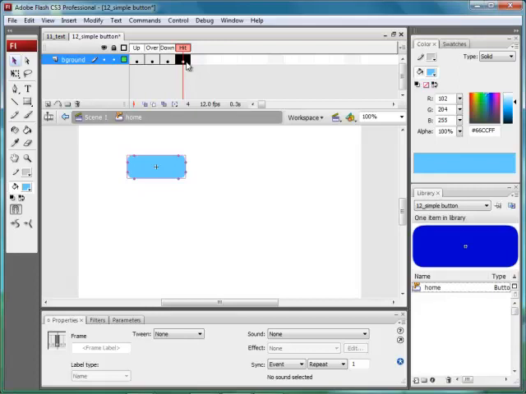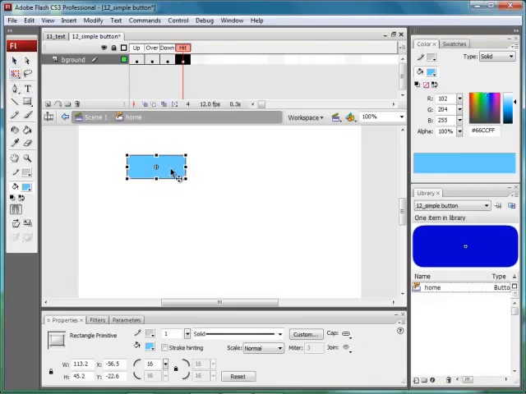Right now the hit shape is actually the same as the shape in the other frames. Let's choose the free transform tool and resize this button. Make it a little bit smaller. And move it over just a little bit. Now we can see our new hit area is on the right side of where the button appears. Alright, okay, let's just test our movie.